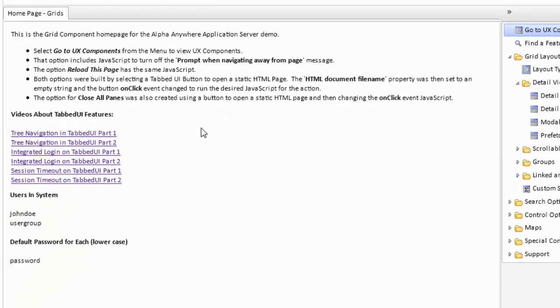To the left of that area, we have the home page. In the home page, we have some help concerning the home page and the various features that are available on this page. We also have some links on here which will open up videos related to features on this page. For example, we can open up a video about tree navigation in a tabbed UI.